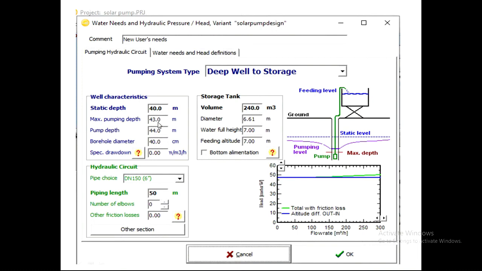So you have to choose that distance also in meters, that is 43, and pump depth should be more than this 44, right? Like that you have to. This is the storage tank. For storage we have chosen the flow rate, 240 meter cube per hour. So your storage tank is also equal to 240.